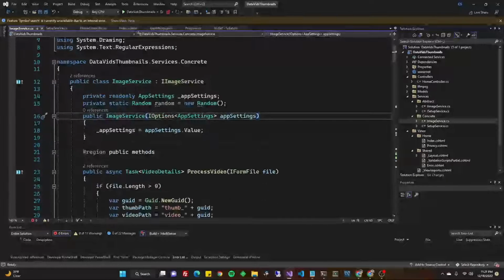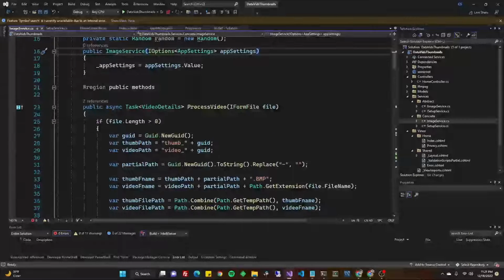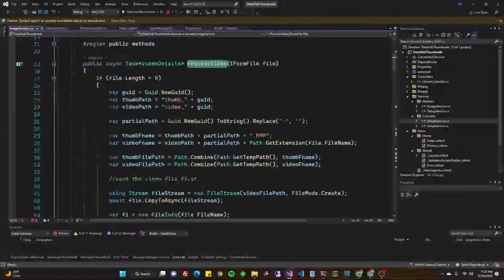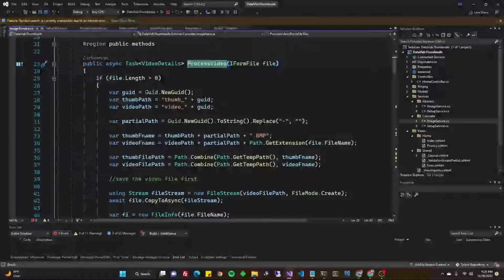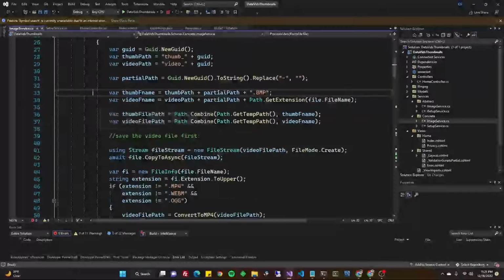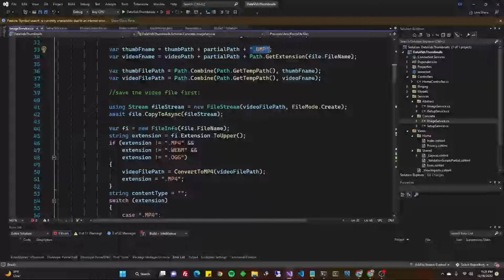In the image service, we're going to run the process video method. So here we're going to use the system.guid to get a unique identifier and either put thumb or video on the string depending on what you want it to look like. The thumbnails are all going to be bitmaps. So we'll go ahead and build out those string names.